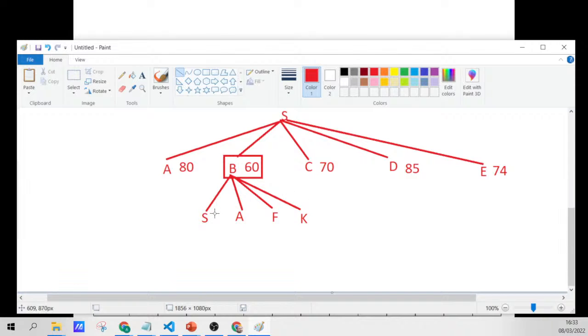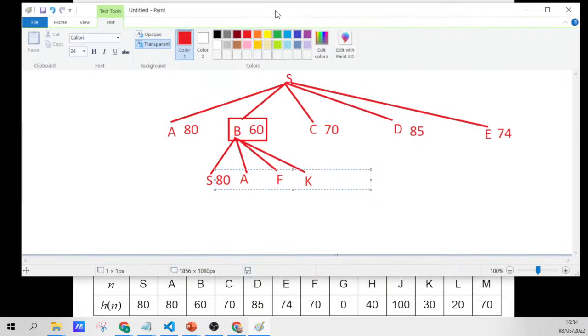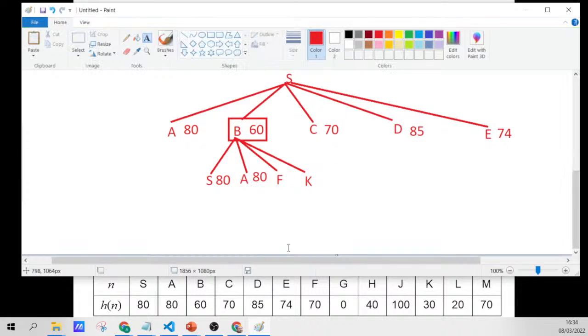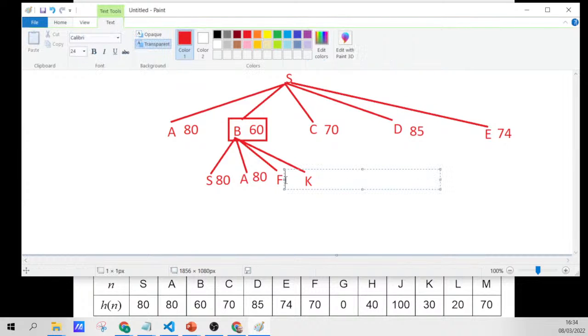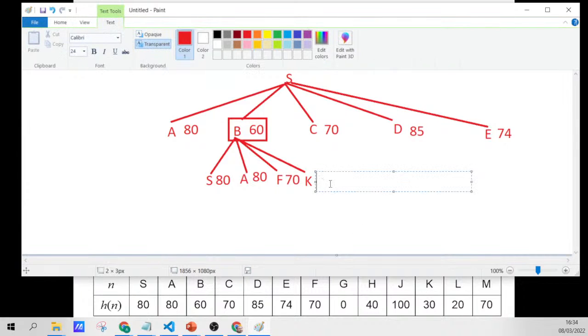Okay, and we need to maintain as well the heuristic values. We have 80 for S, 80 for A, and this one also 80. Then for F it is 70, and then for K it is 30.